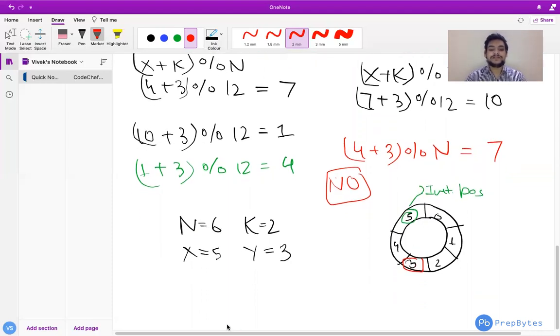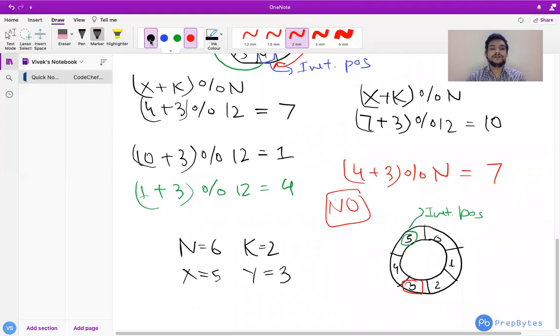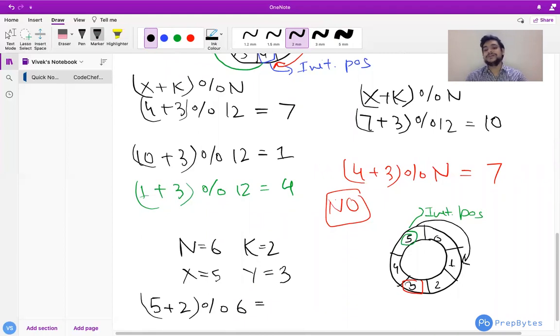So again we will start applying the formula that was given to us, x plus k mod n. So what is x here? X is 5. What is k here? K is 2. And what is n here? N is 6. So 5 plus 2 is equal to 7. 7 mod 6 is equal to 1. So from 5 it will jump to 1. And you can see with the help of the formula we are jumping 2 positions towards the right. 5 to 0, 1 position. 0 to 1, 2 positions. So we are jumping to position 1.